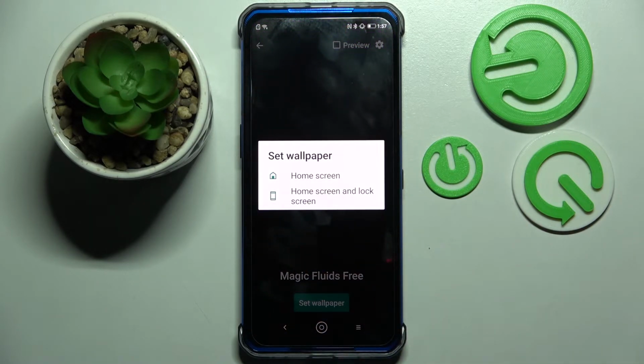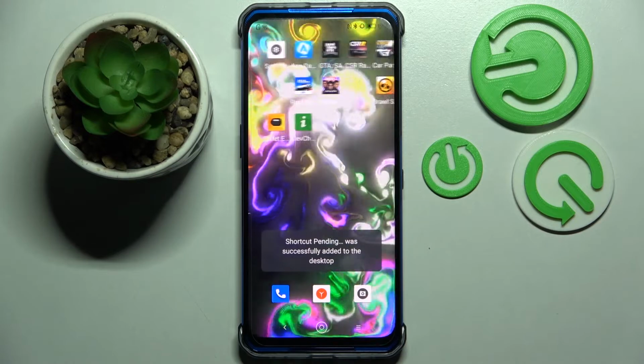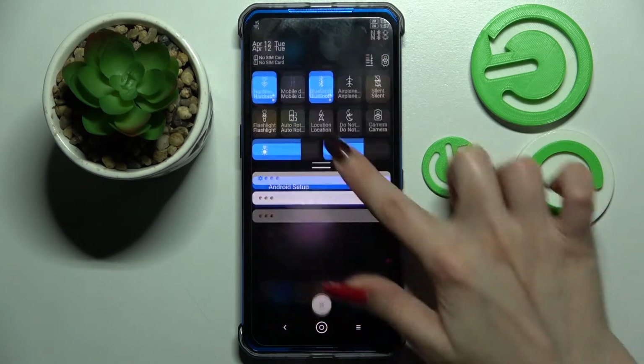Now tap on one of those options, Home Screen or Home Screen and Lock Screen. I will go with Home Screen only, so I have to click on it and go back. As you can see, my wallpaper was successfully applied.